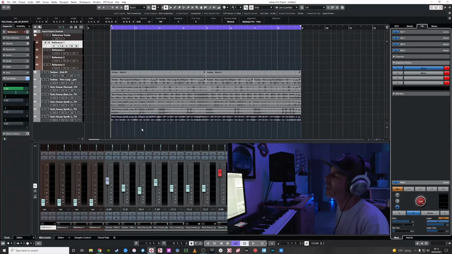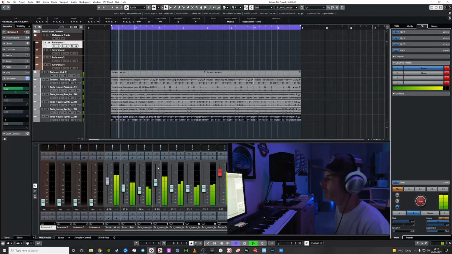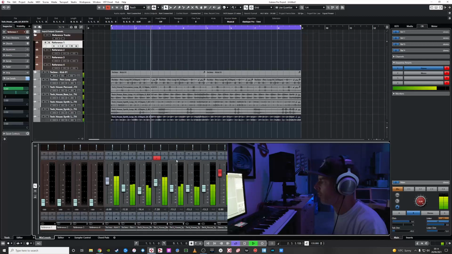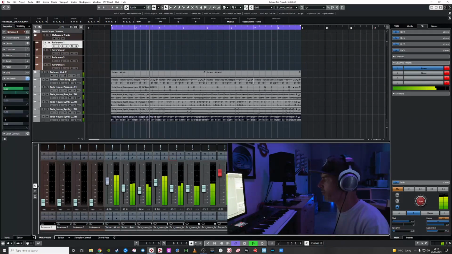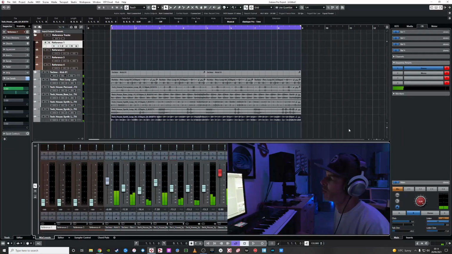So let's check that out. It's good for listening to something, to work on it, to clean it up a little bit, but not losing the context of how it sounds with everything else. So that's another feature of the control room that is unavailable in Cubase unless you're using the control room.